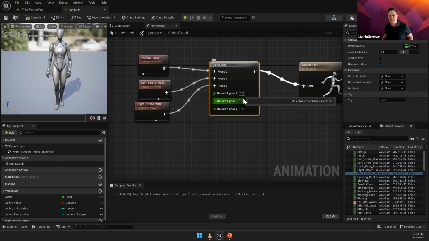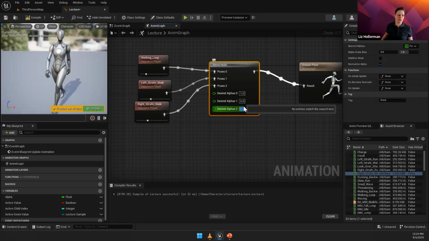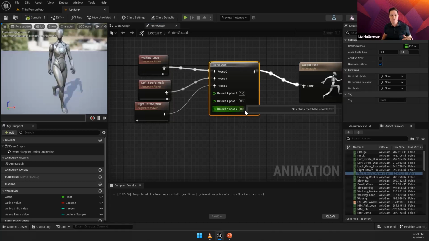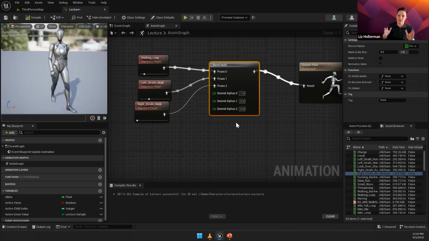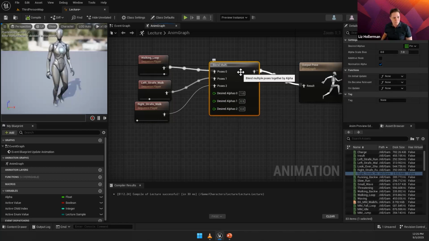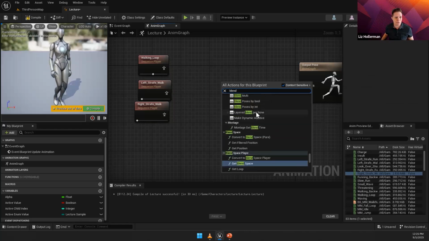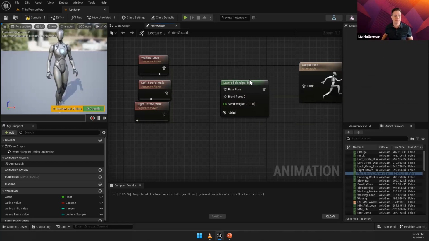So this wouldn't make sense to blend between, but I could change this to something like 0.5, and it'll slightly go in a different direction. I likely wouldn't want to blend between a right and a left strafe, but I could. So this is essentially allowing you to blend more animations together than a normal blend would. That's why it's called a blend multi. So that's pretty simple. But now we're going to get to my favorite, which is the layered blend per bone.